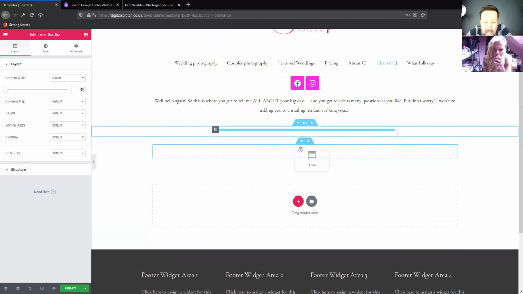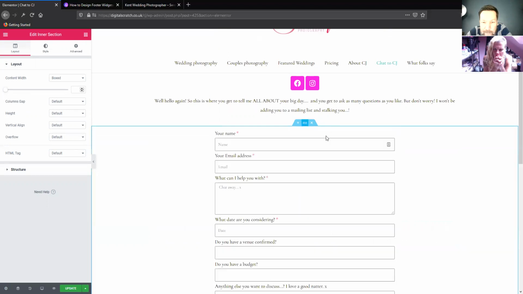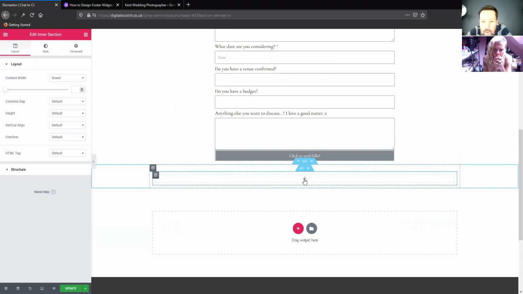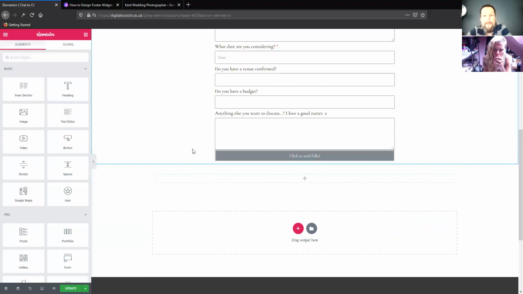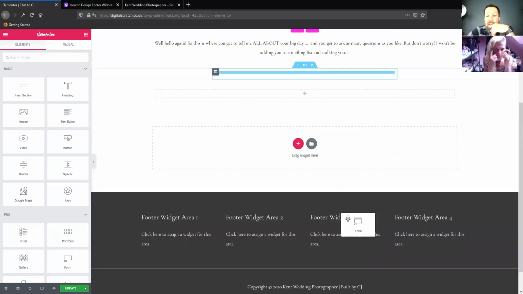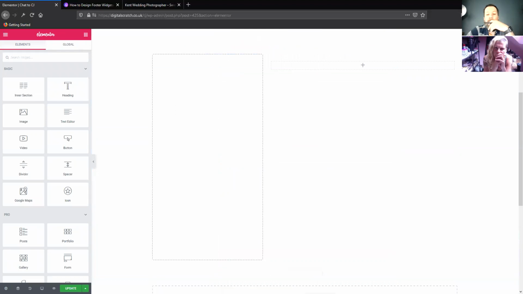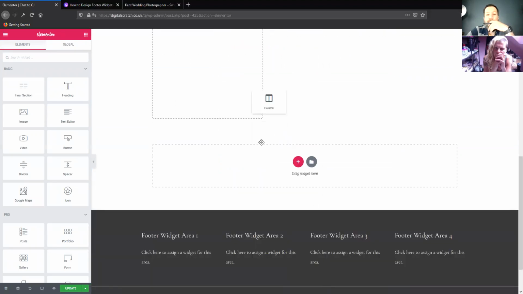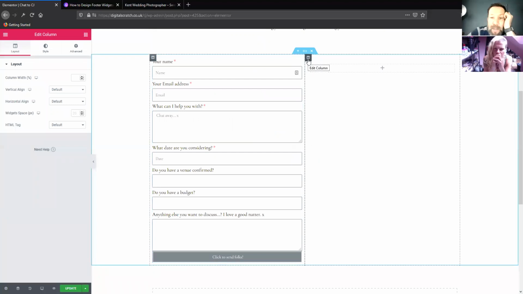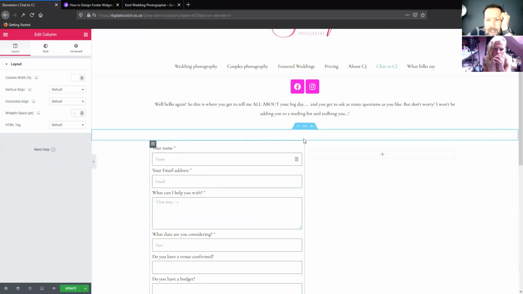Can we? Why can't we? Why isn't it letting me do that? Why is it not letting me drag that into there? Let me see. Oh yeah, so I've had to drag the whole column in there. So that's fine. Let me just see. And then we've got an inner section.